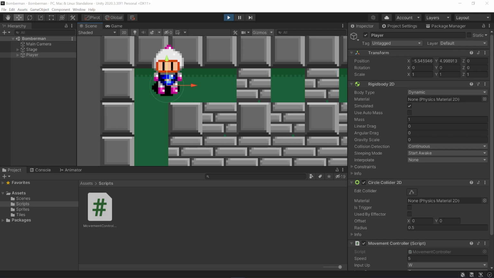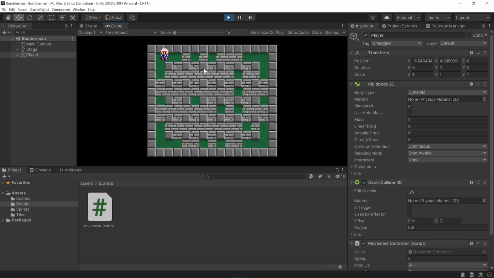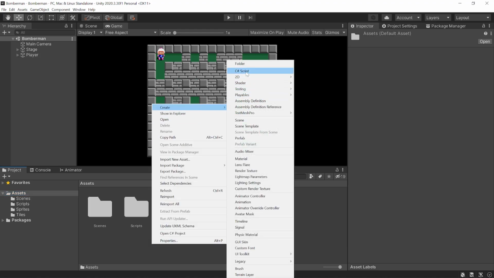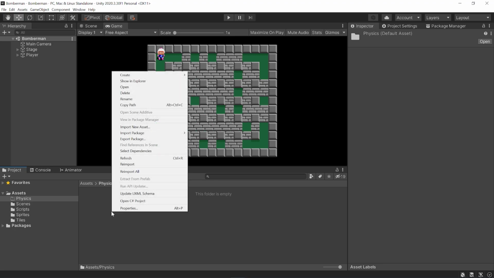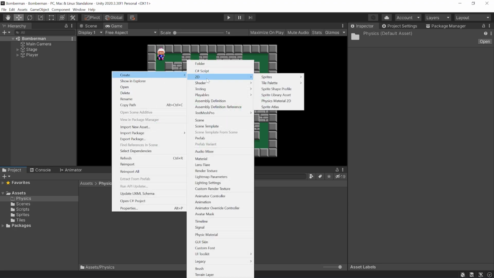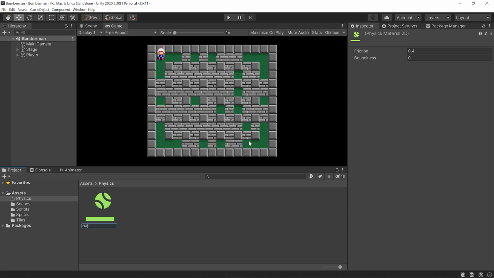So let's go ahead and make a couple minor adjustments. One thing we want to do is add a physics material to our rigid body and to our collider to reduce the amount of friction between collisions, so that we can smoothly move between our tiles. I'm going to create a new folder for this. I usually like to call this folder Physics. And we can right click, create 2D, Physics Material 2D, and I'm going to call this NoFriction.